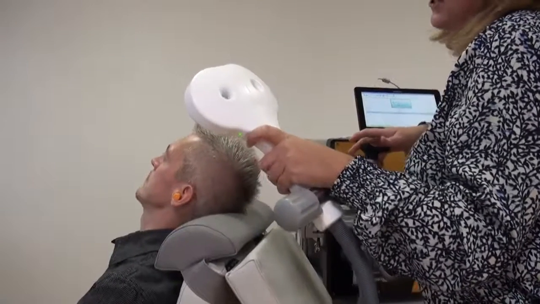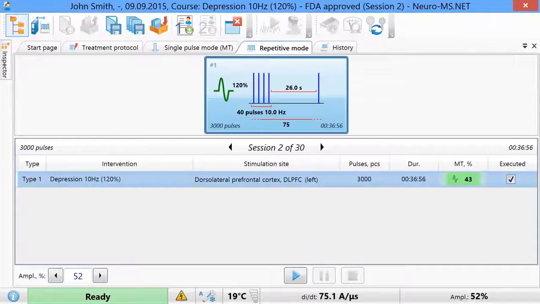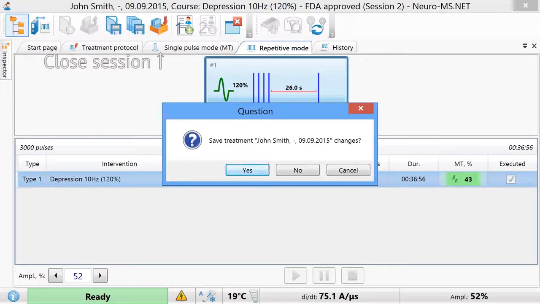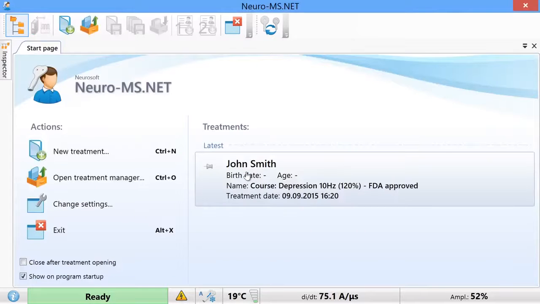Move the coil up and away from the patient's head. To end the treatment, use the toolbar button. Press the Yes button in the dialog box that appears. To close the program, use the toolbar button.